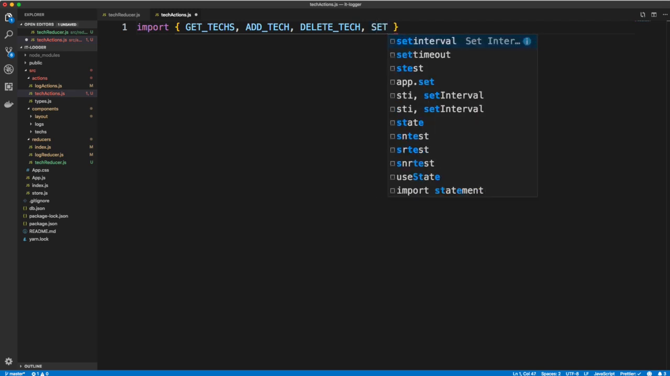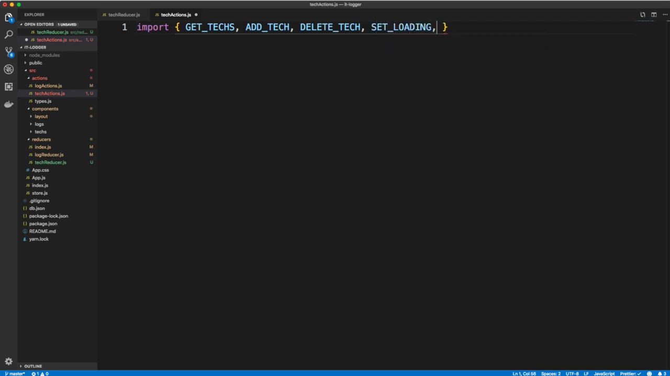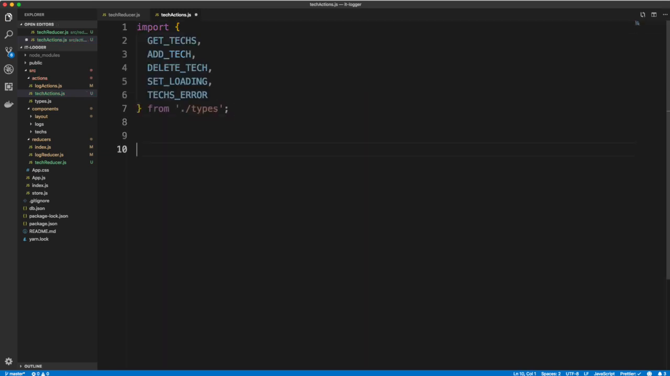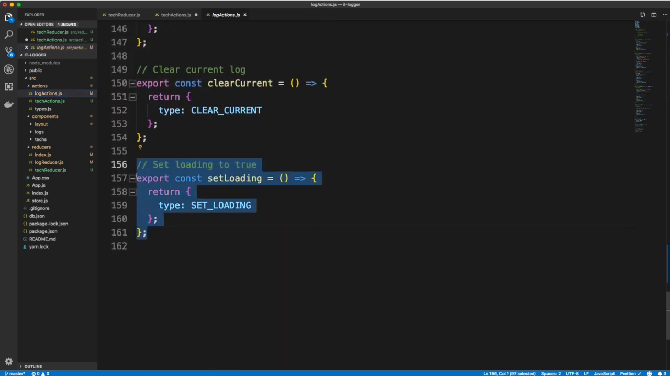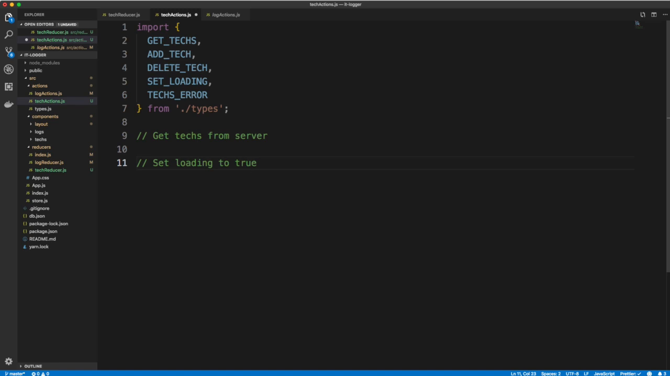Then we're also going to have set loading, and we're going to have tech, I think it's text underscore error, and those are going to come from /types. Okay, so first thing we want to do is we want to get text from server, and I'm also going to have the set loading, so we can say set loading to true. And we can copy set loading from log actions. So down at the bottom here, we'll grab that. It's going to be the same thing. We don't need two comments.